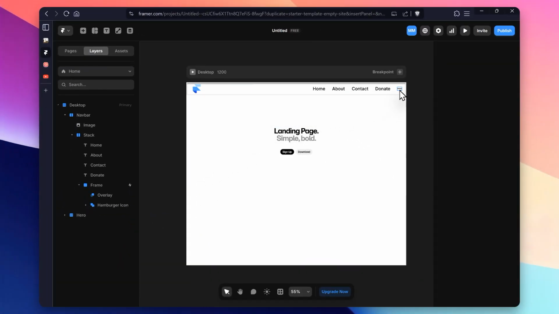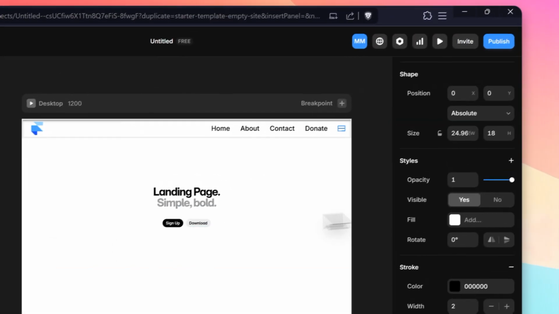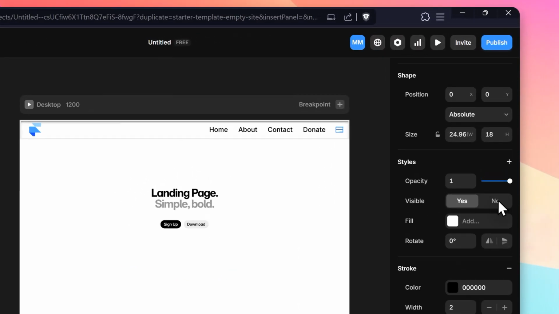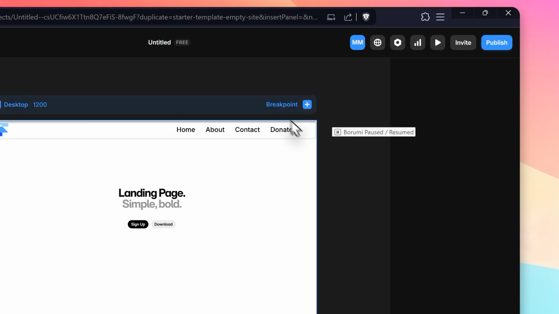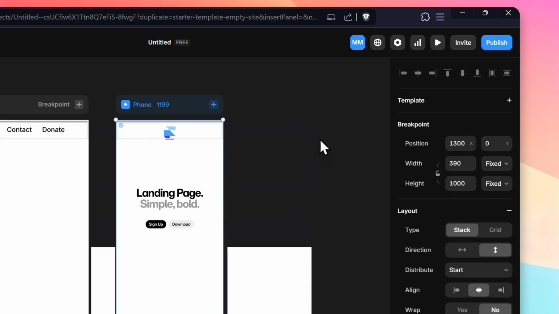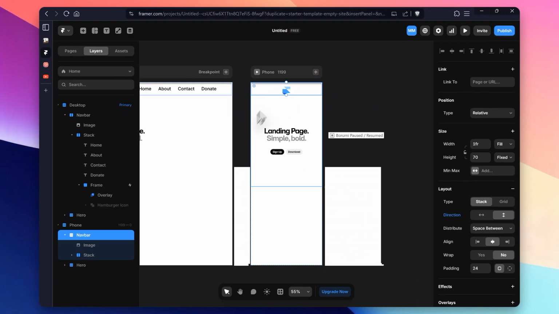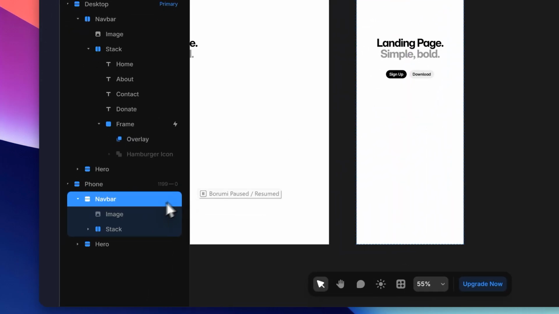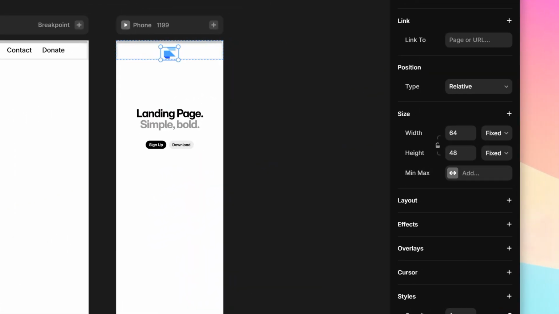After that you have to select this hamburger icon and make it invisible by clicking on this no button right next to visible. Then click on this breakpoint plus icon. From there select font. Now select this navbar and decrease the height and width of it according to your screen size. Then select the logo. I will decrease the size of it.